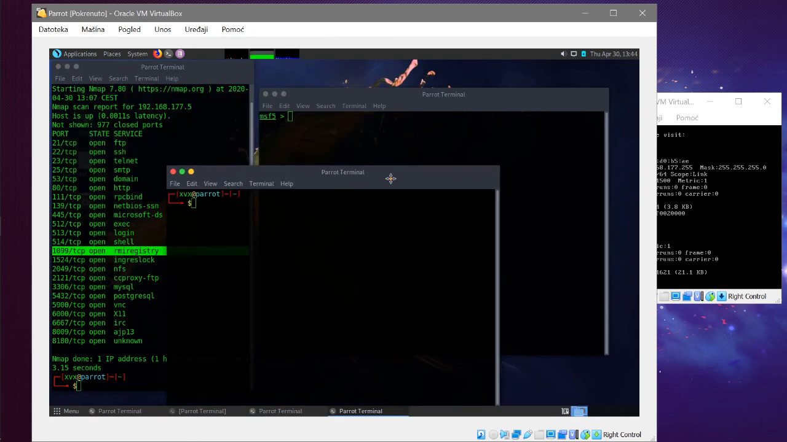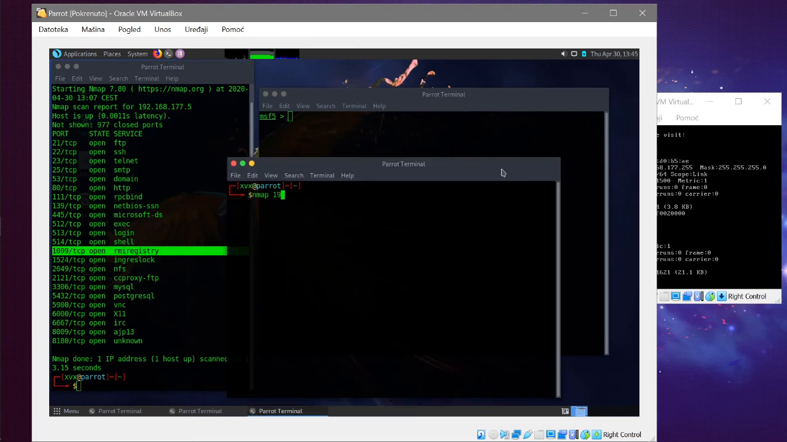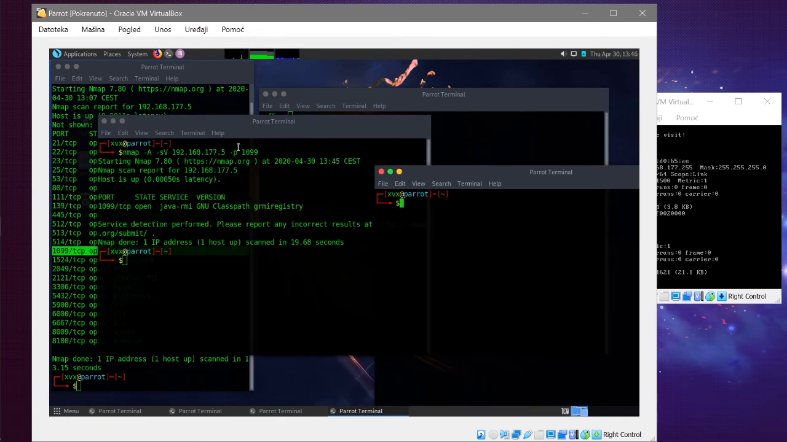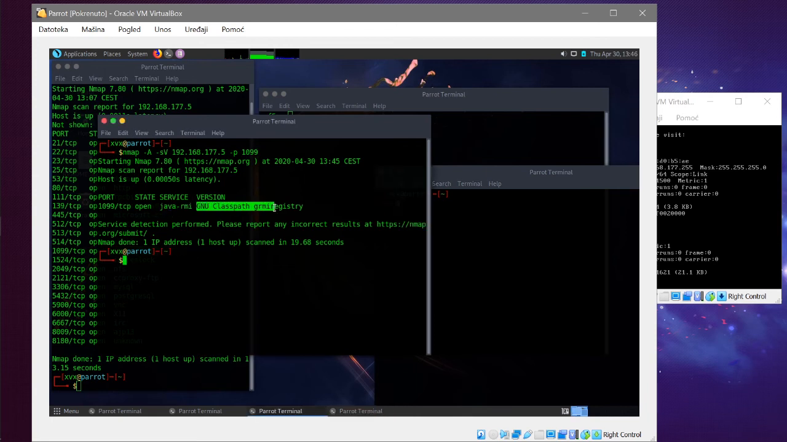So let's open the new terminal and let's do nmap. Let's give it the A and the SV to make sure we scan for some versions. Since it's going to show us some good information right here, as you can tell, it says Java-RMI, GNU Classpath RMI-Registry. So for this, we can actually use a specific nmap script.